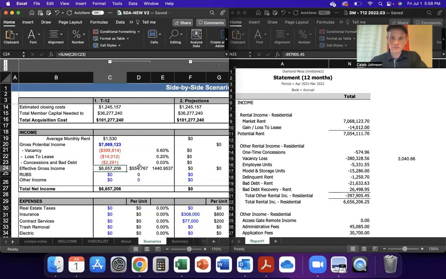which obviously isn't a lot, which is good. That means this property is fairly stabilized. That's almost too good. That's really surprising. Yeah, that looks right. Okay, great.